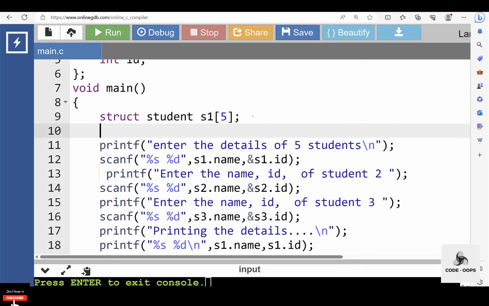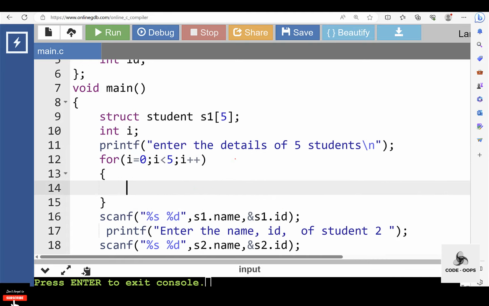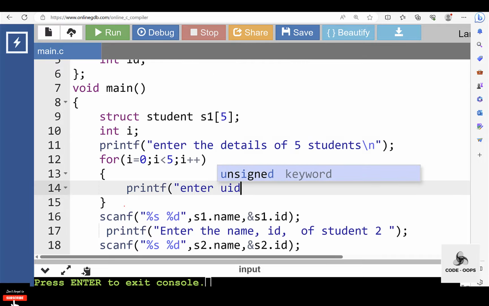Then apply a for loop. Declare one loop counter variable. i is a loop counter variable for the loop. Then apply a for loop for i equal to 0, i less than 5 and i plus plus. And inside the body of the for loop, first of all, with the help of the printf function, display the message, enter UID of the student.